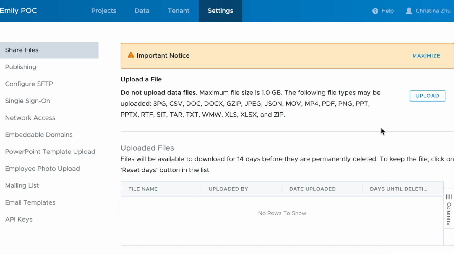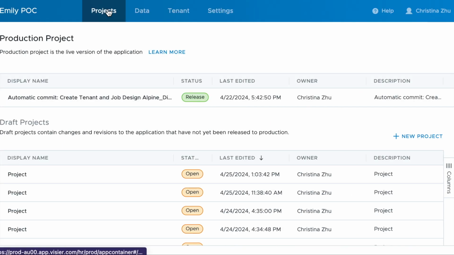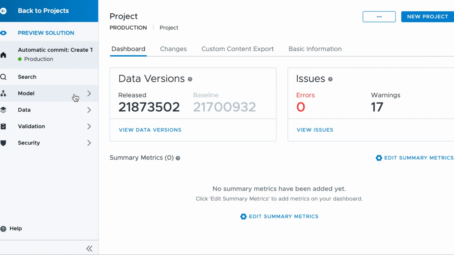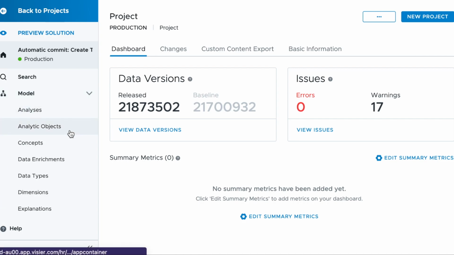We can determine if Visier has already modeled our business question by looking at the analytic objects available. To do this, we can follow these steps. 1. Click on Projects on the global navigation bar. 2. Open the production project. 3. Click on Model, Analytic Objects in the project.